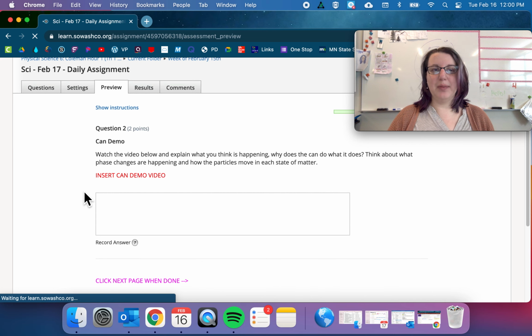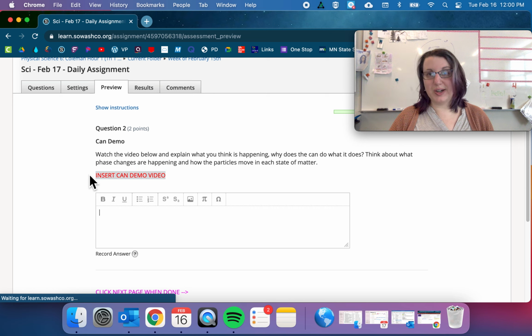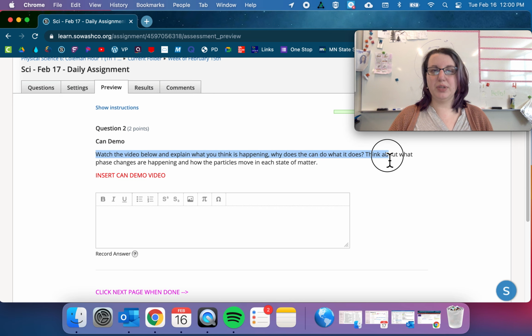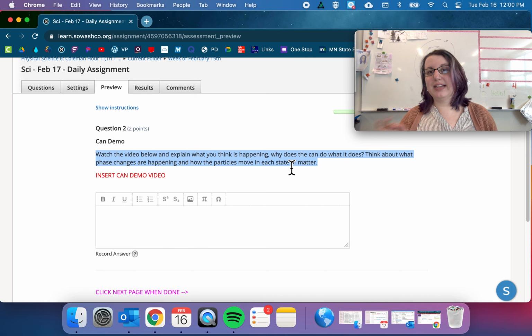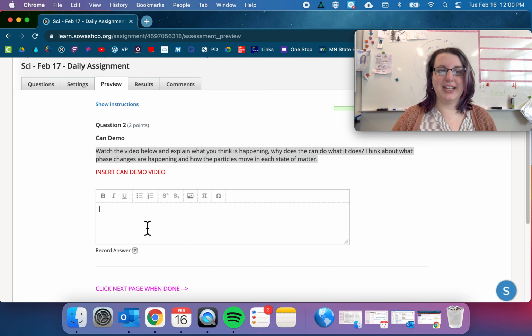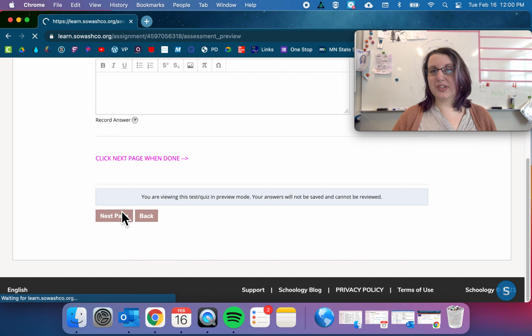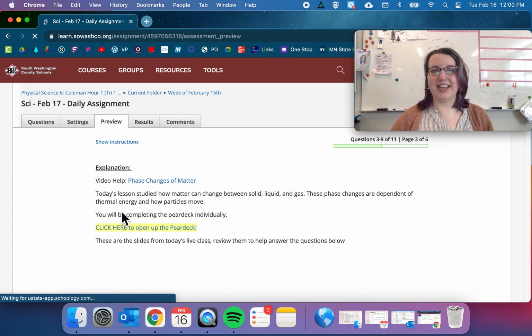Next, there is going to be a video here, once I make it in a second, on a can demo. And so you're going to watch the video below and explain what you think is happening. Why does the can do what it does? Think about phase changes that are happening and how the particles move in each state of matter. So basically, as things go from solid, liquids to gas, think about what's changing and maybe how that causes what happens. So go ahead and write that answer there. You could also do a video answer if you would like as well. So that's just kind of a beginning of class thing right there.